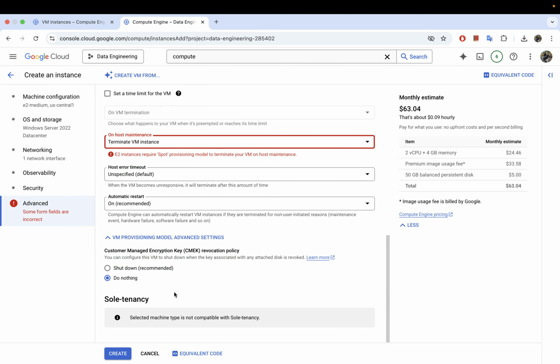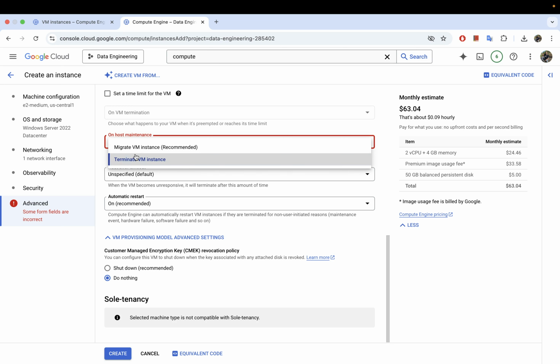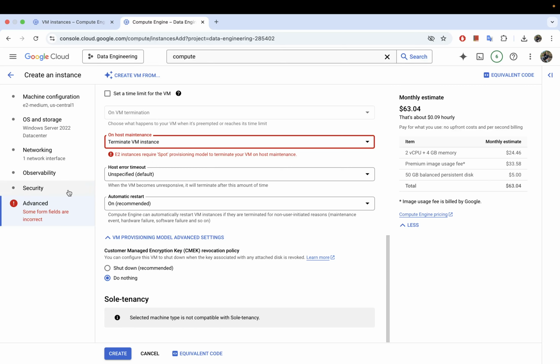Okay, where is this error coming from? E2 instances require spot provisioning model to terminate your VM on host. Okay, so I think we can just choose to terminate this. I think this is a warning. I don't think it's an error, but it's just letting you know what happens if your instance either is terminated or migrated.